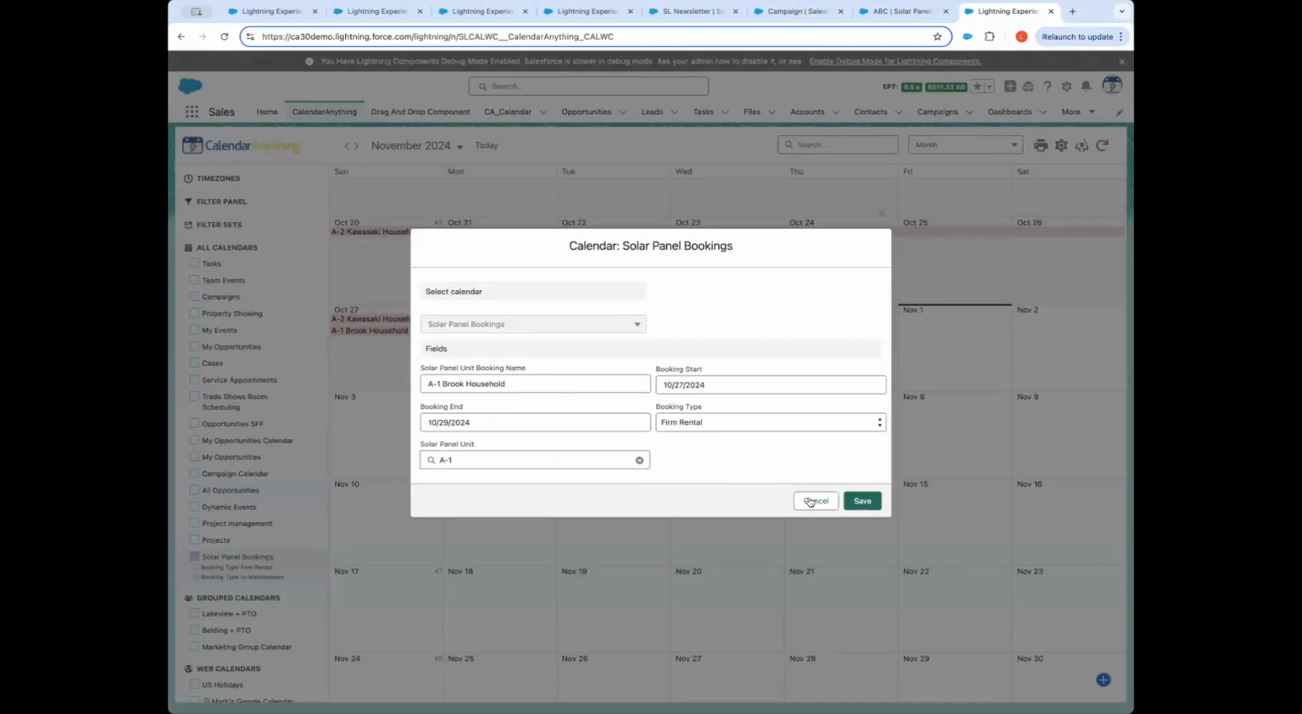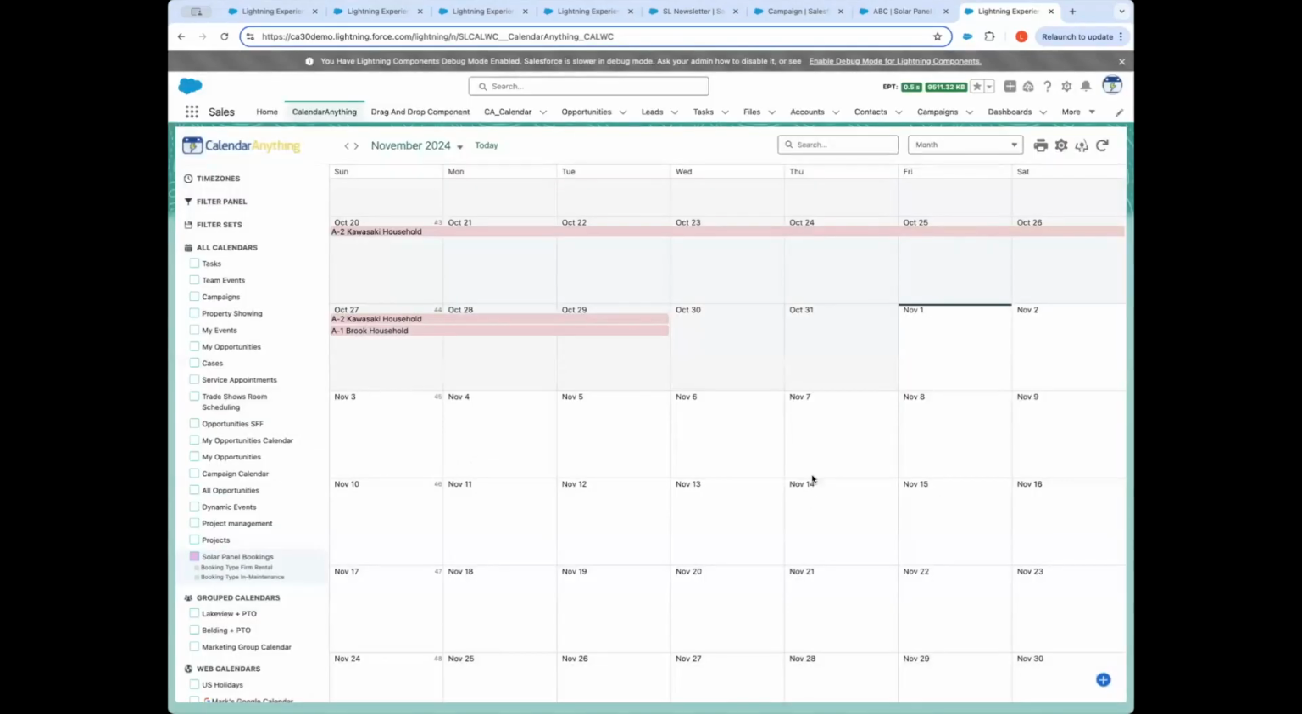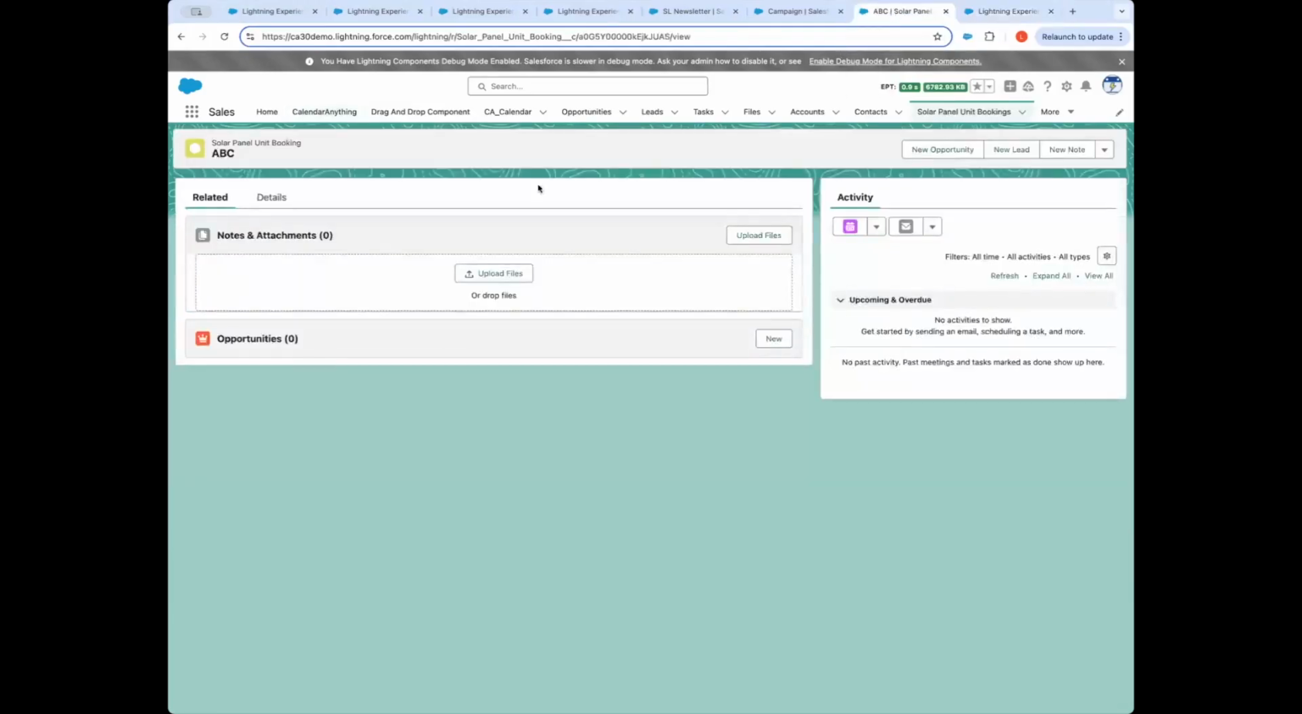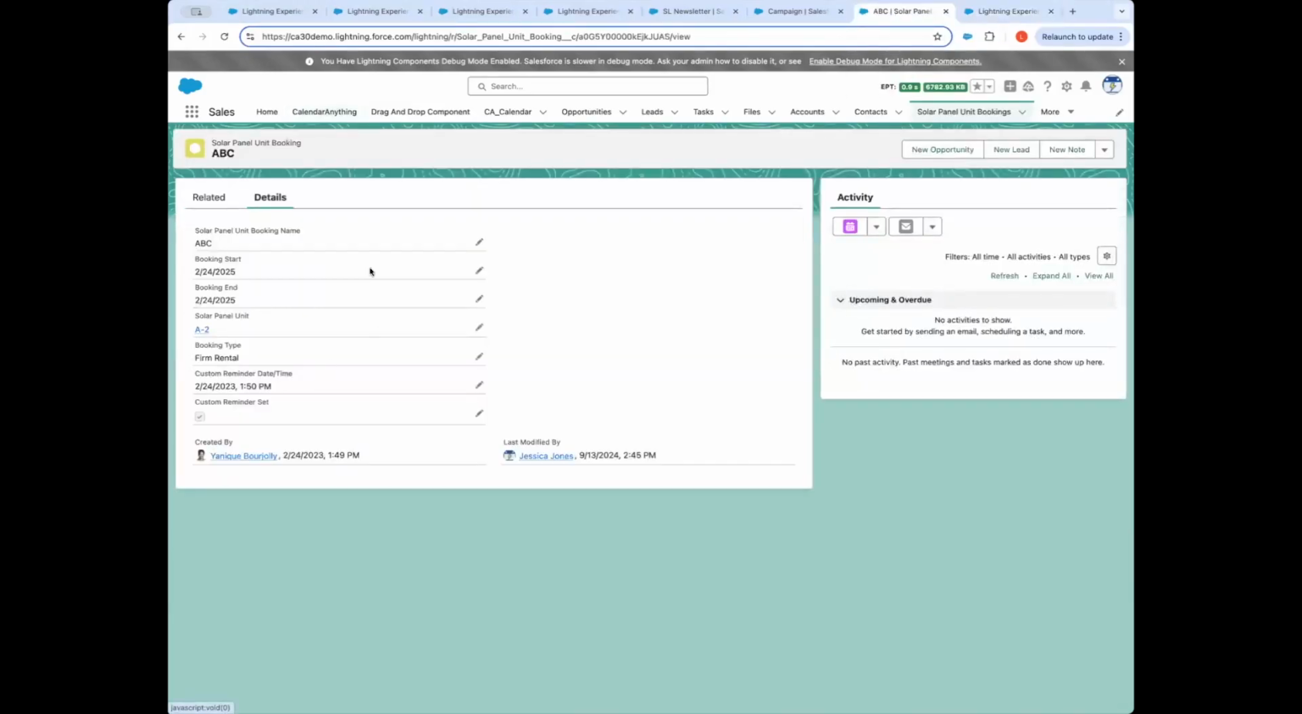So creating a new calendar literally takes 5 minutes or less, as long as you have all the information that you want to display on a calendar handy. And the best way to do it is just to open a record that you're building a calendar for, so that you can see what type of information you want to display on the calendar.